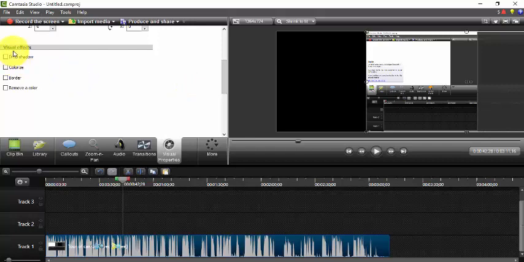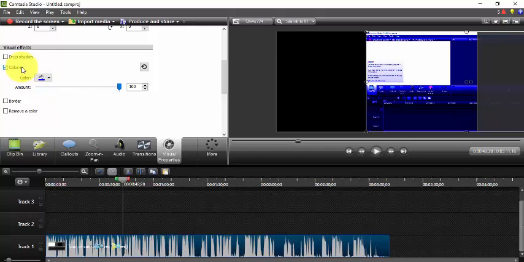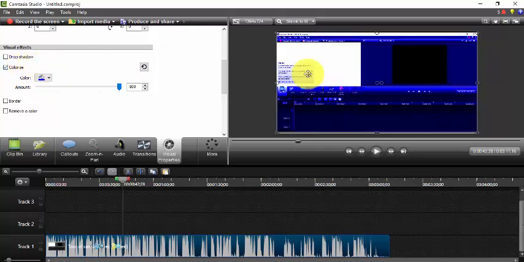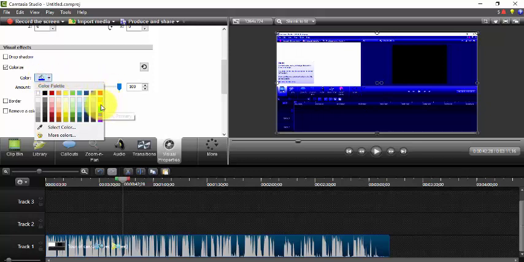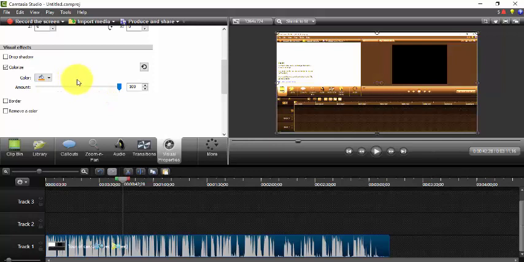Then we have visual effects like drop shadow, colorize, border, and remove a color. I want to add the colorize visual effect. You can see the blue color. You can change the color from here, and you can also change the amount of the color from here.